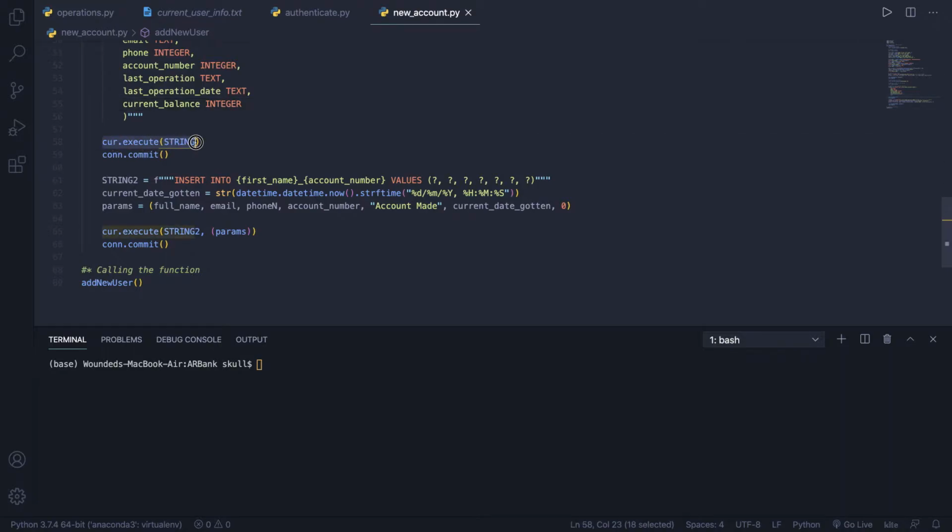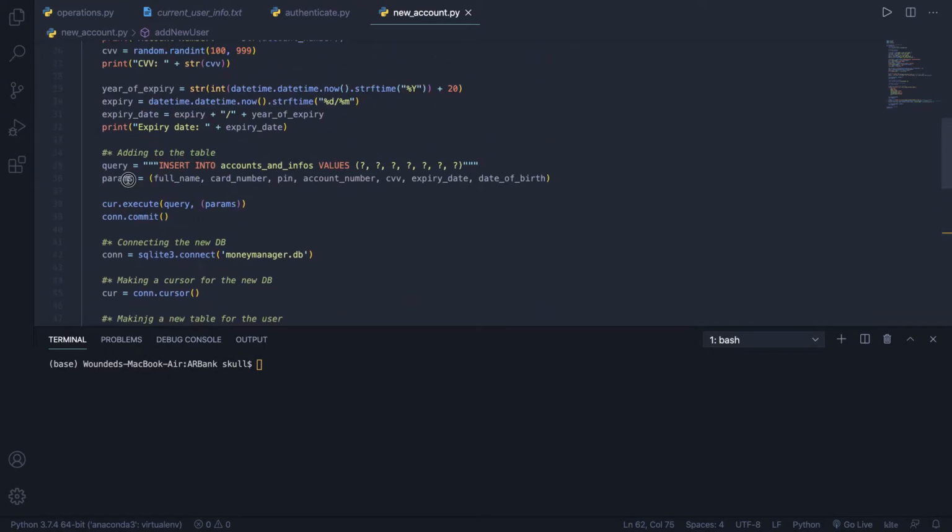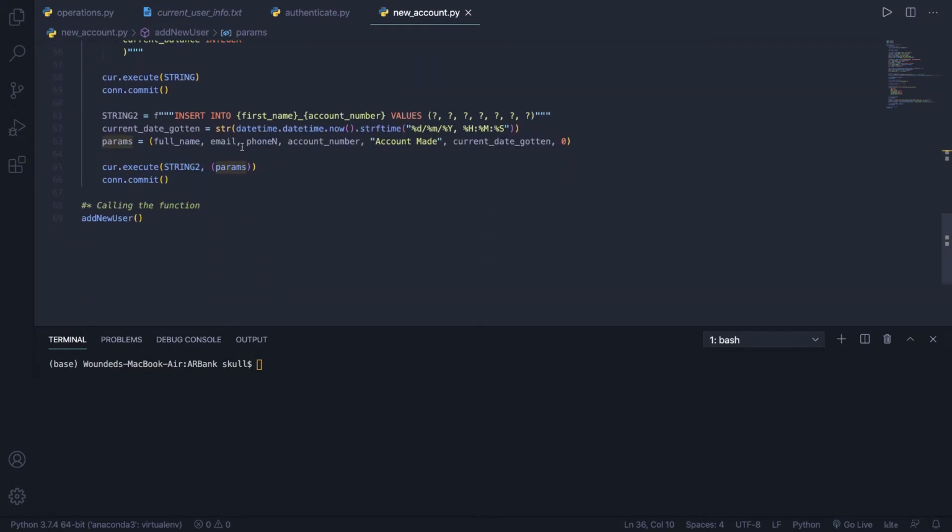Then we are executing this string to make a new table, and then we are of course committing it to the connection. Now we have a string 2 in which we are inserting values into our newly made table. We're getting the first name underscore account number, this is the table, and then these are the values. The current date gotten right over here is just the current date and time in day, month, year, hour, minute, second format in string form, and then the parameters as we had right over here. And then we are executing this as well.